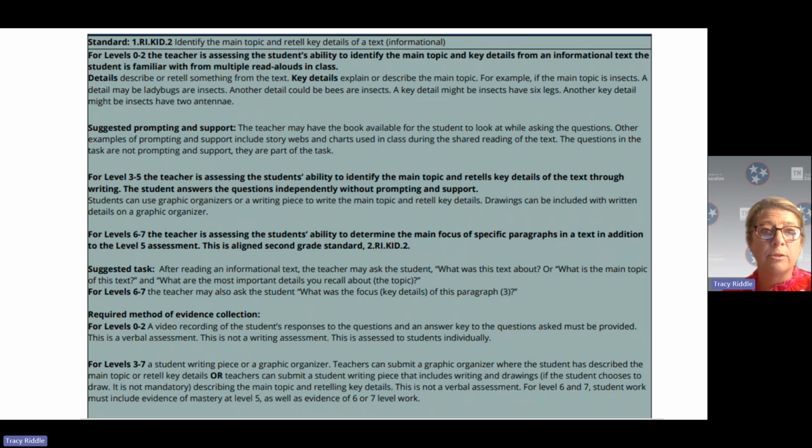At the kindergarten level, students are allowed to have prompting and support. Some examples of prompting and support can be found here. The teacher can have a book available for the students to look at while they're answering your questions. They may also look at the story webs or the charts that you've done in class during that shared reading time. The questions you ask students are not prompting and support. That is part of the task.